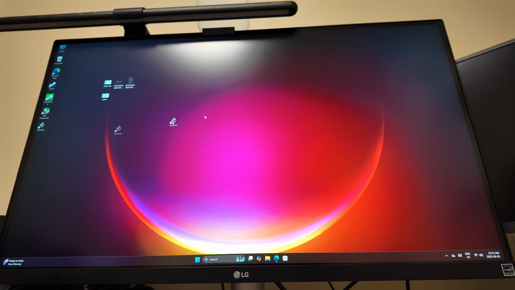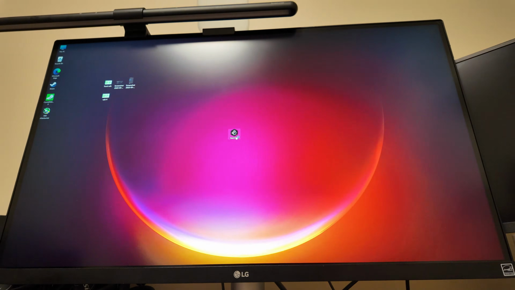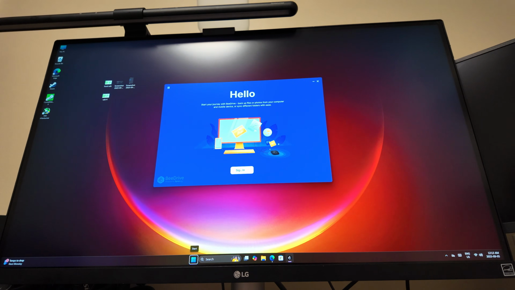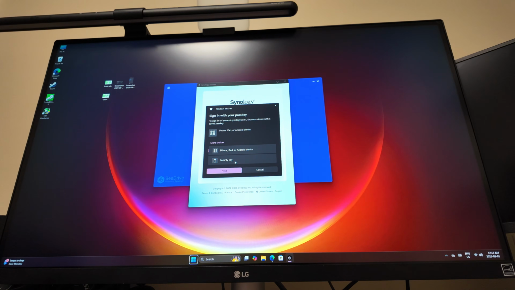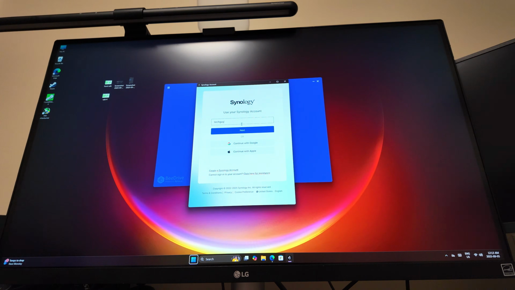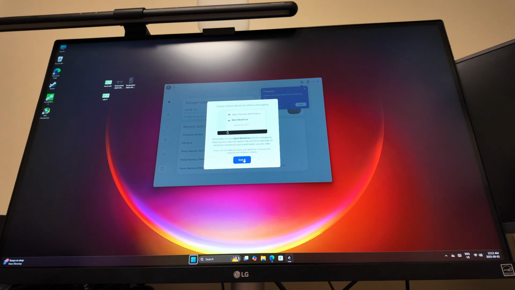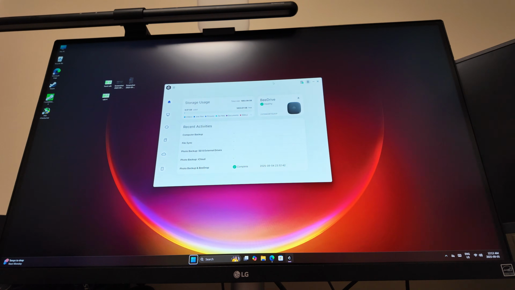Okay, so we're going to set up this PC here. It's my mini PC, because I'm going to want both of them to have the same program, the BeeDrive. Okay, BeeDrive for desktop. Hello. Let's sign in again. Okay, and here we go.